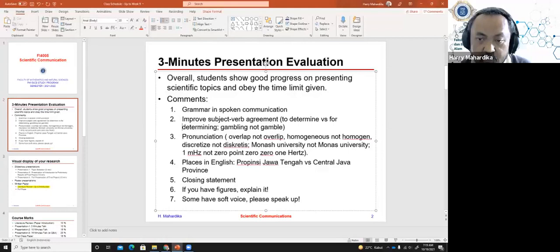And then another example, when we are talking about gambling as a noun, it is not "gamble," because gamble itself is a verb, a predicate. Gambling itself is a noun, so it can be used as an object or as a subject. So when we are talking about gambling as an object or a subject, then we need to use the act of gamble as a noun, which is gambling.